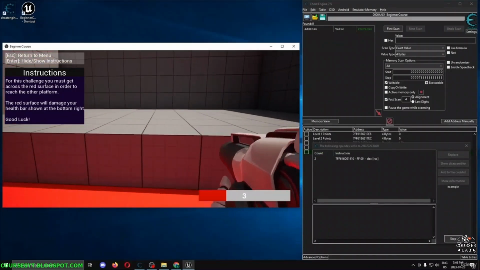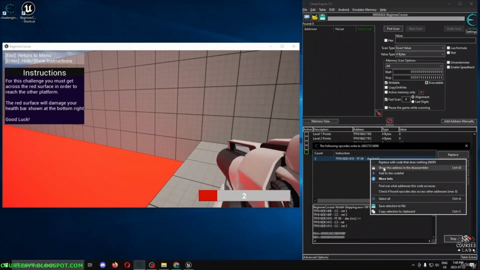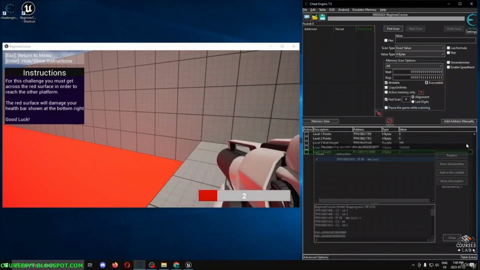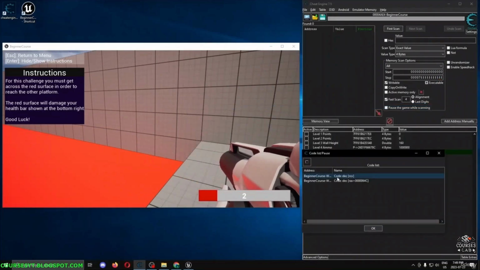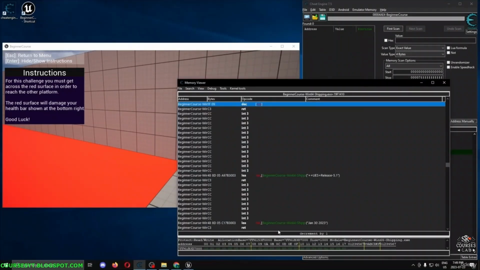We're going to take some damage, and then this line will show up, and you can right click on it and click on show this address in the disassembler. If you do, this window pops up. Now I want to point out that you can also just go into advanced options if you already have it, and you can right click on the line and click on open the disassembler at this location. It does exactly the same thing, it just opens this window.